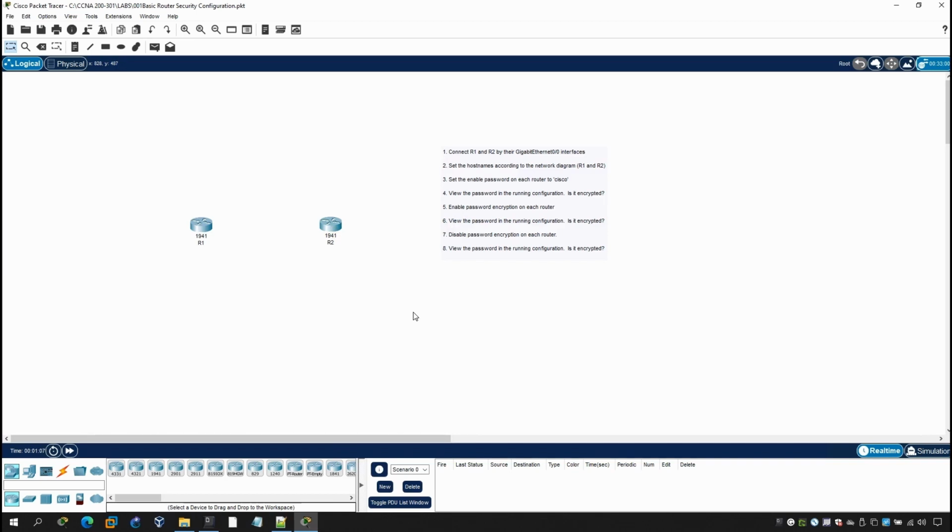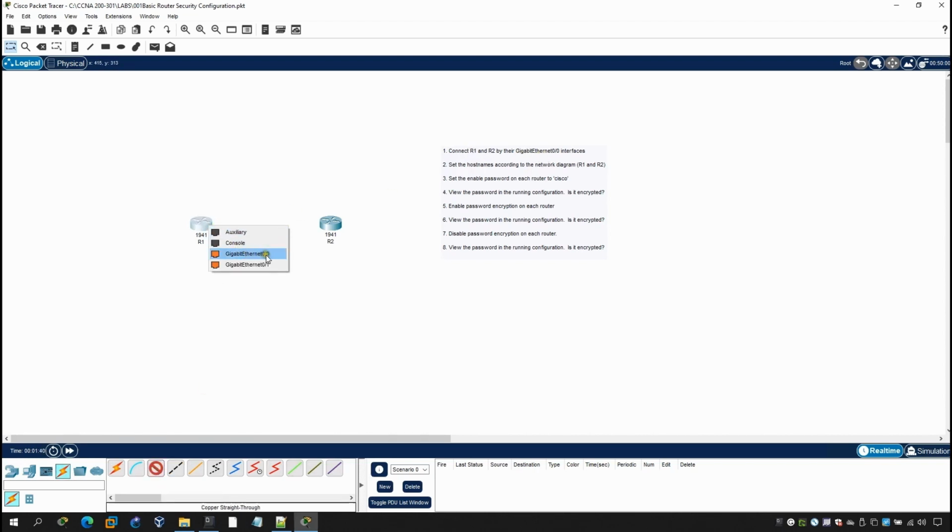Okay, so what it says is connect R1 and R2 by their gigabit Ethernet 0/0 interface. You can click here. After that, you can click the copper straight-through cable. Once you click here, it says gigabit Ethernet 0/0, and we will do gigabit Ethernet 0/0. Okay, so now our step one is done.